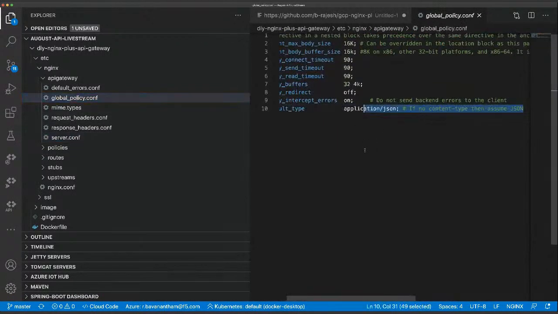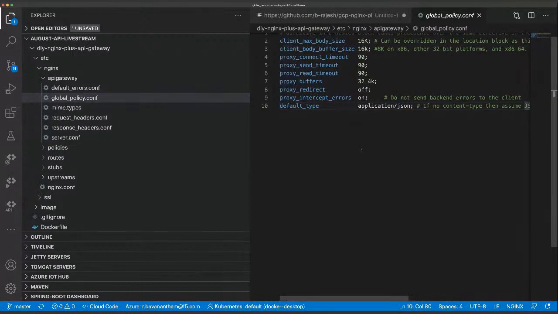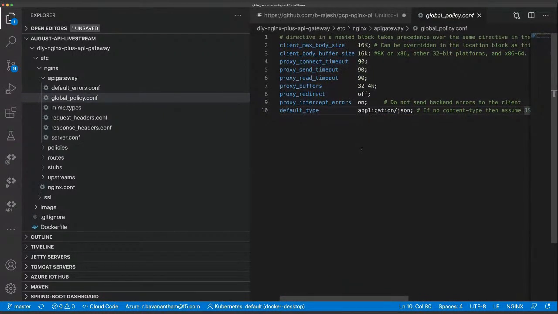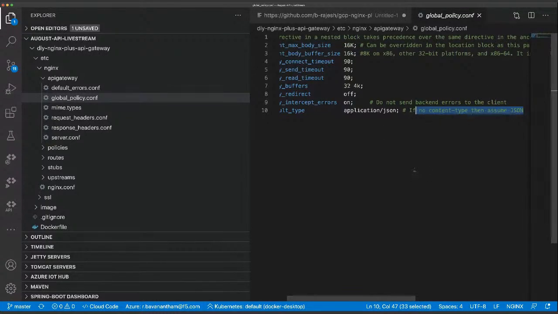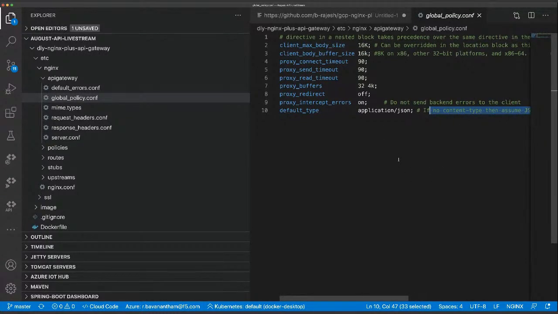There are some global policies I have defined here. This is very easy to go and fix. Some of the policies, for example, define what your maximum body size should be. This is not going to be API specific. You can override that, but it can be defined at the server block level itself. When you apply a policy in a server block, it affects all the location blocks.